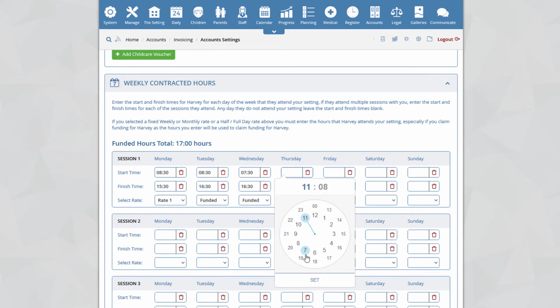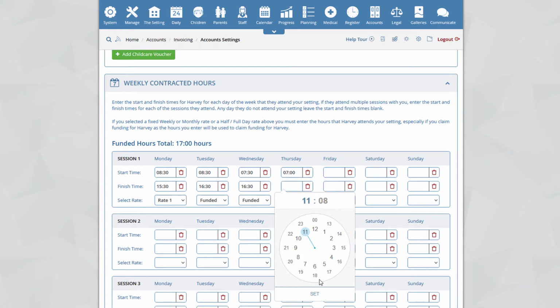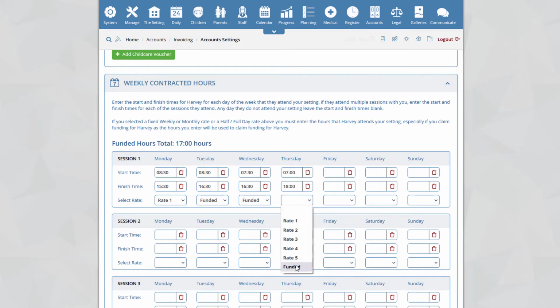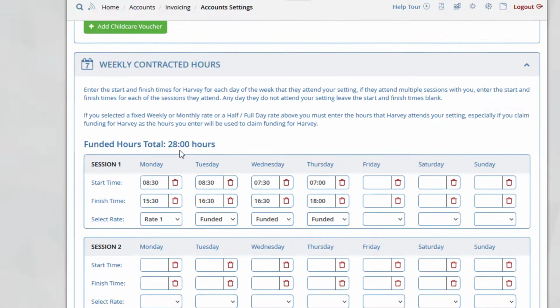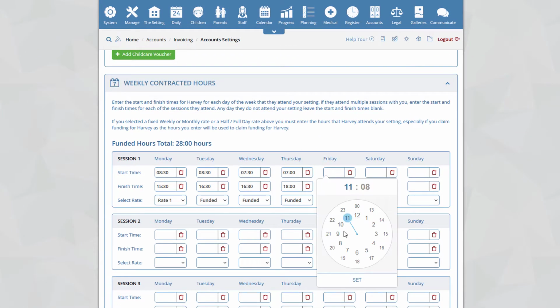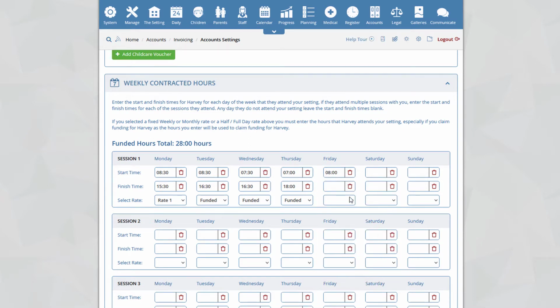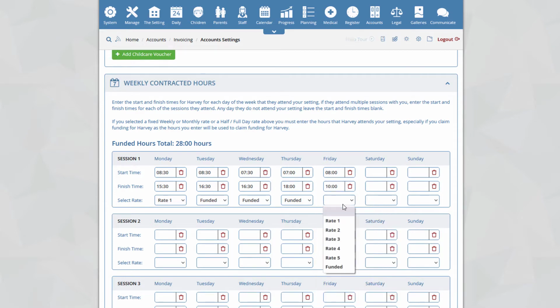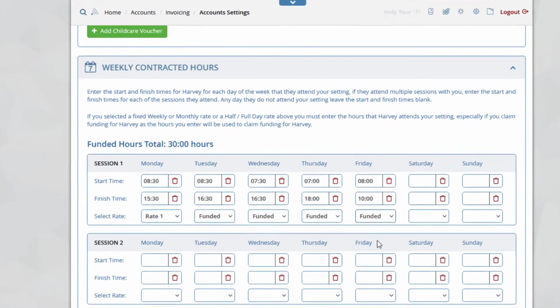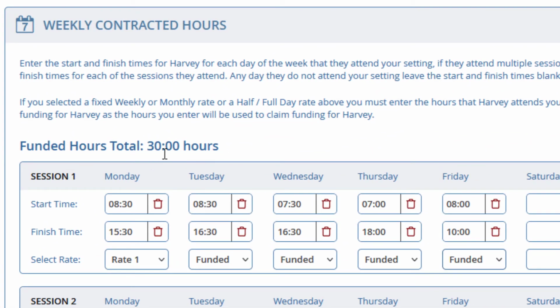On Thursday, he arrives at 7 and he leaves at 6 p.m. Once again, we're going to choose the funded hours and here we can see our total funded hours is 28 hours. And finally on Friday, he arrives at 8 a.m. and he leaves at 10 a.m. and here we're going to use funded hours once again, and here we can see we've now used 30 hours.